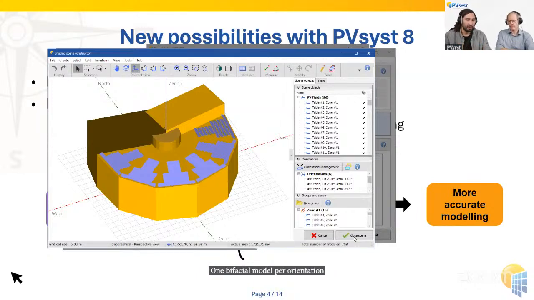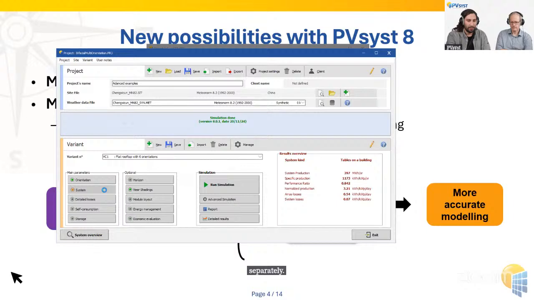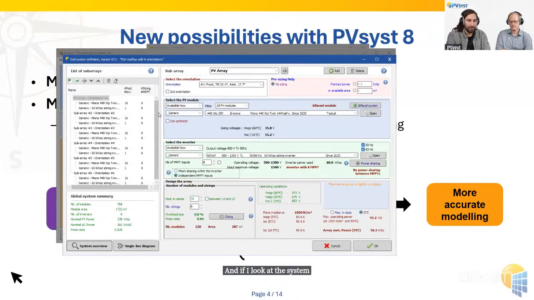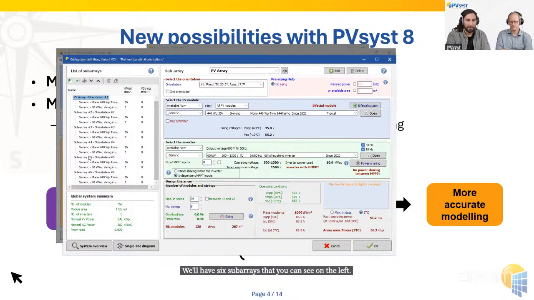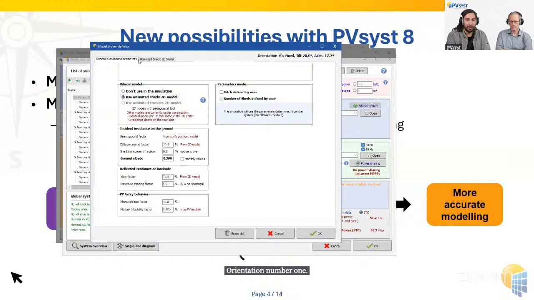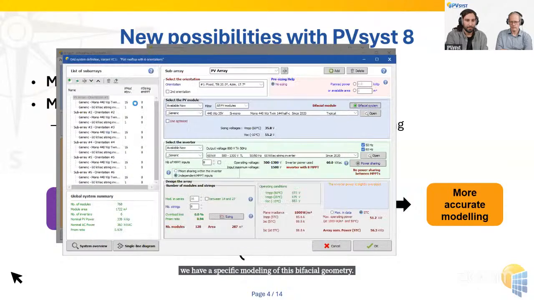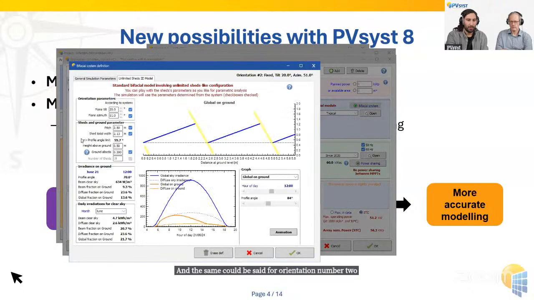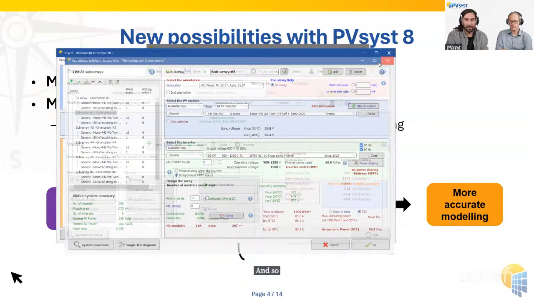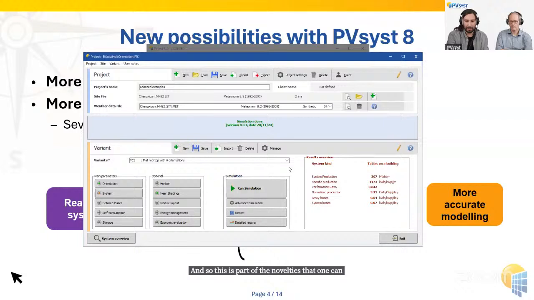So now we're going to define each of these orientations here separately. And if I look at the system, we'll have 6 subarrays that you can see on the left. And each of them has a bifacial system. So for example, here for orientation number 1, which shows up here again, we have a specific modeling of this bifacial geometry. And the same could be said for orientation number 2, which has its own geometry with a different azimuth, and so on. And so this is part of the novelties that one can achieve with PVsyst 8.